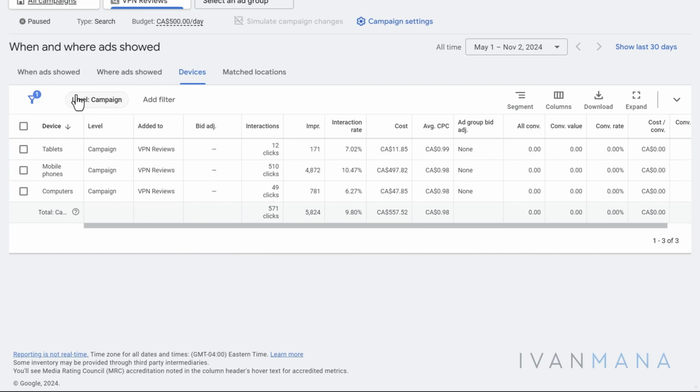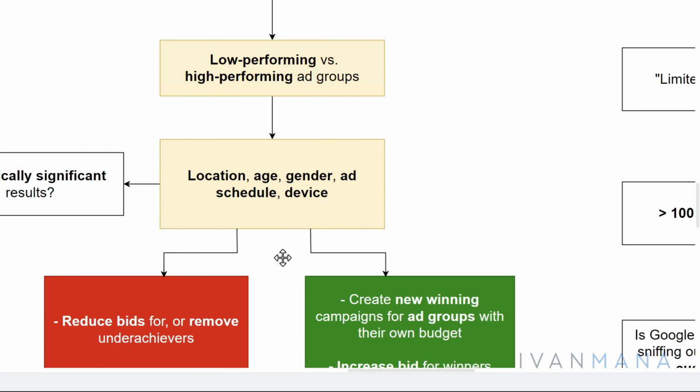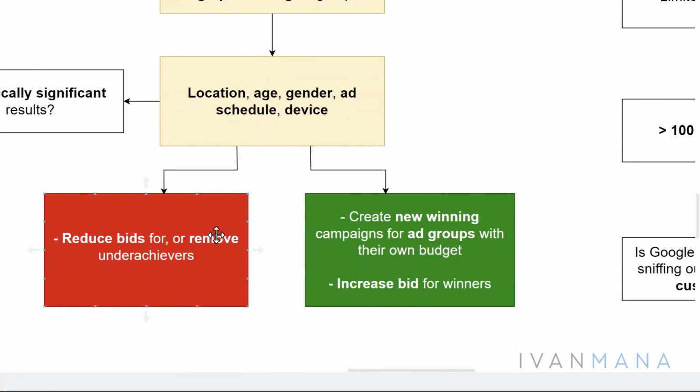So that's for the devices. You can come in here and click where ads showed. Yeah, so everything else looks good. Everything else is fine. Device. So what we would do is we would reduce the bids for or remove the underachievers, whichever ad groups didn't do quite so well. And then we would create new winning campaigns for ad groups with their own budget and increase bid for winners. So this would really apply if you have different ad groups and you can compare and see which one does better.